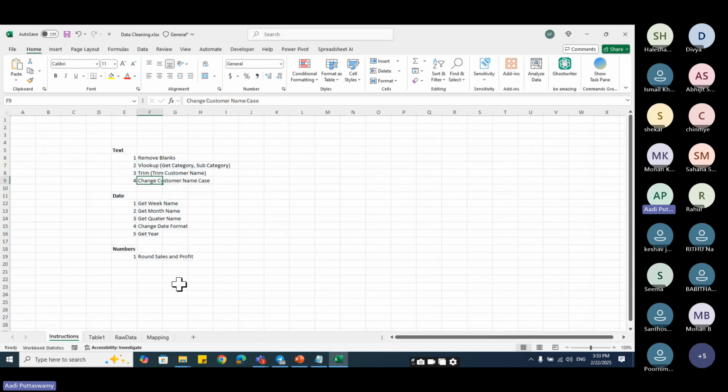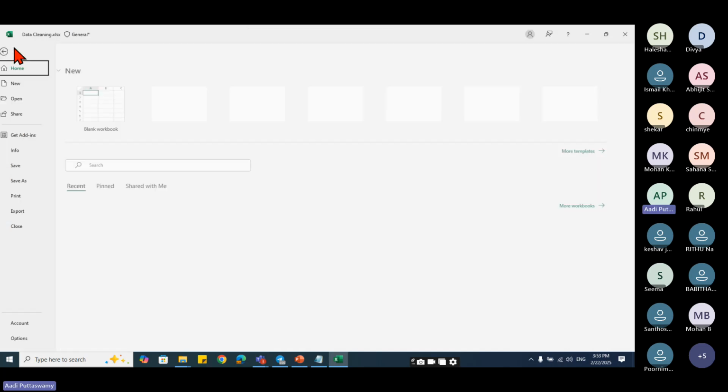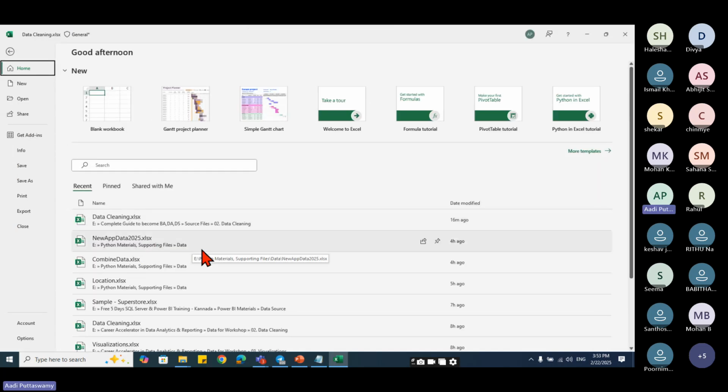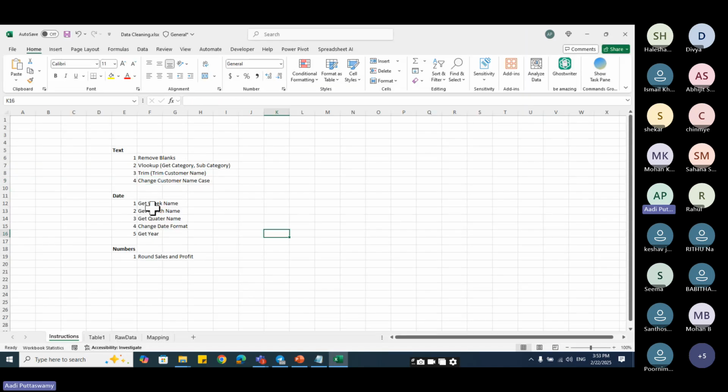Let me just go with the next task. Let me just check. I had one more file. Okay, later we'll see that. So this is a very simple one. You can do it later also because we don't have much time now. I'll just go and explain a few more things. Now here we have get week name, month name, quarter, change date format, get year. Okay, there are a few things. All these are on this date, which can be done so quickly.